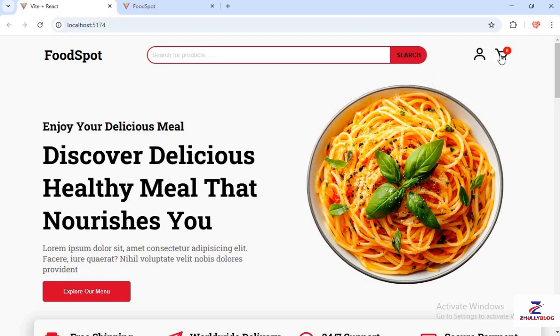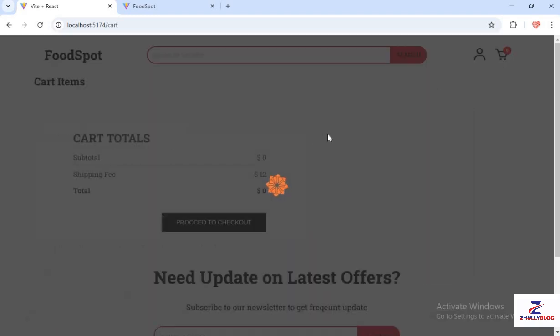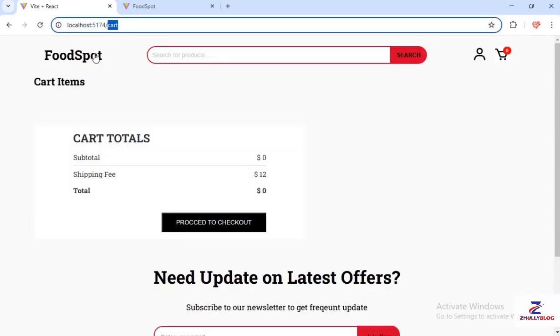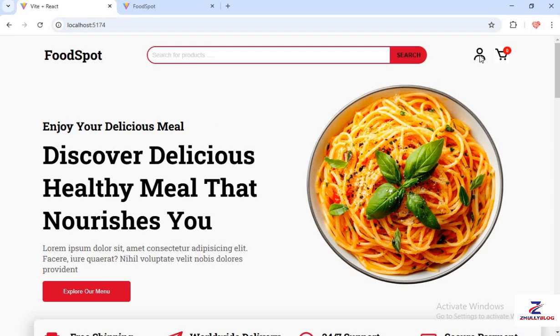So this is what we're trying to build, right? And we have icons here. That means we need to install React icons. Also, we have different pages. This is the cart page. This is our home page. We have the login and sign up page, the others page. So we need to install React Router DOM so that we can navigate between pages.